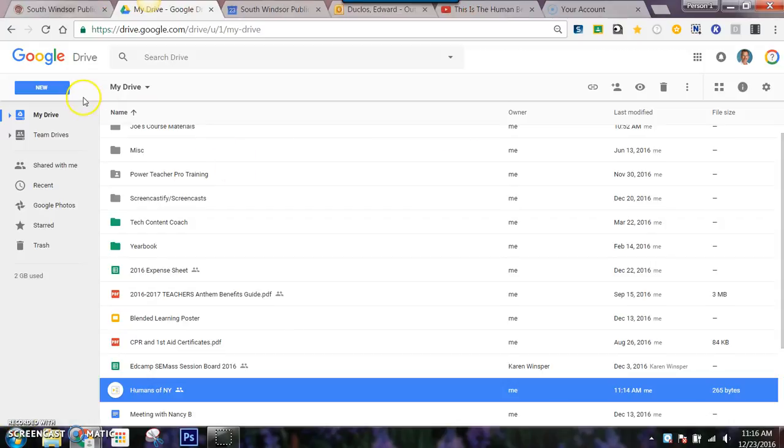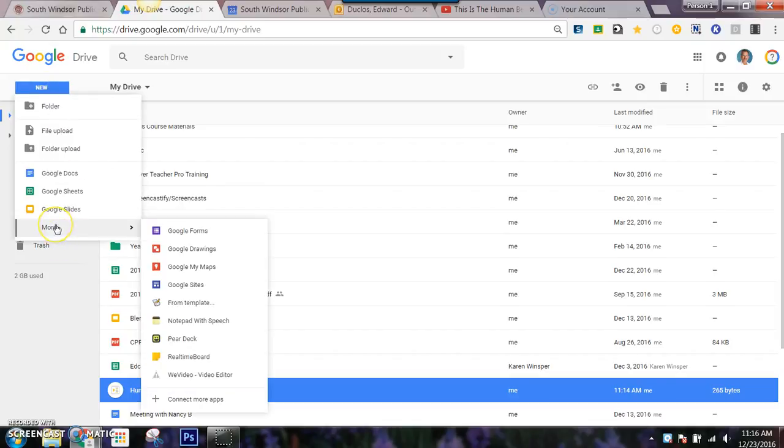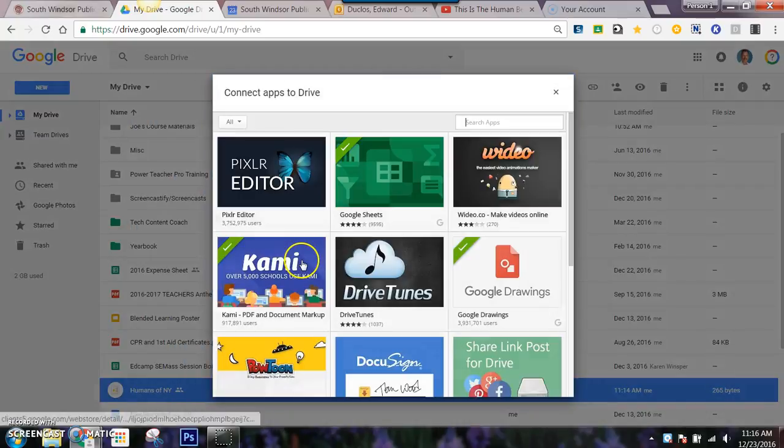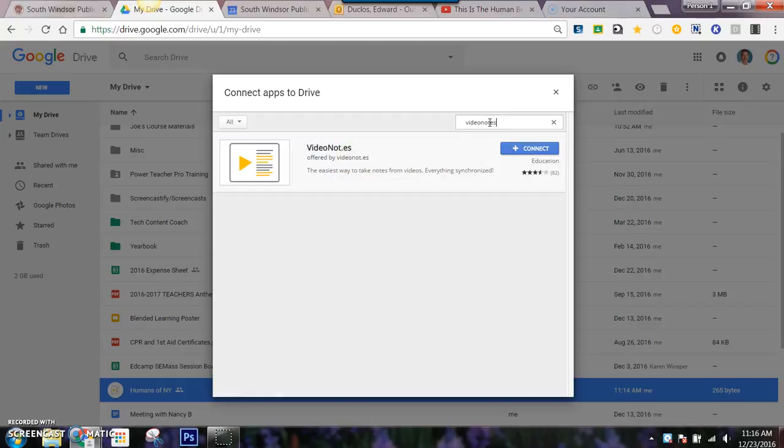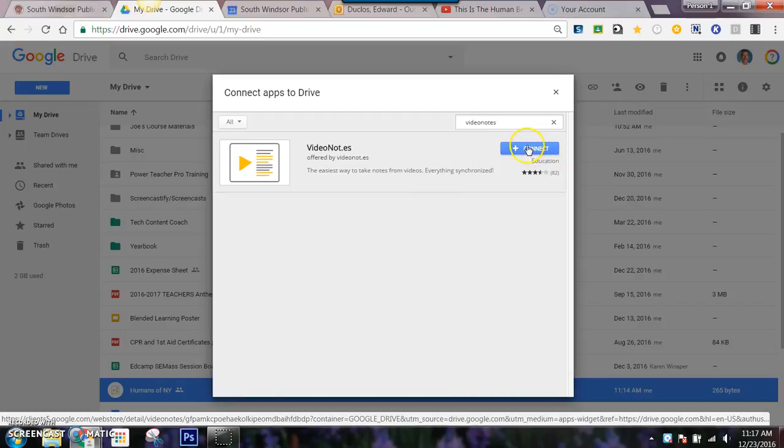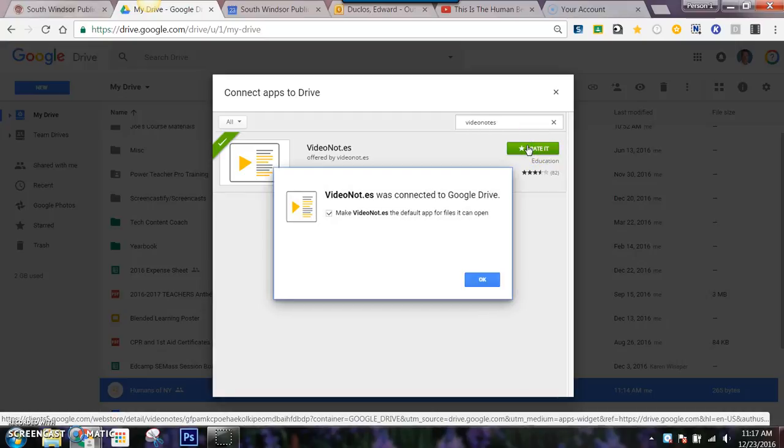Okay, now the first thing you're going to need to do is go to your drive. You're going to need to go to that blue New square, click on More, and come all the way down and click on Connect More Apps. Then in the search, you're going to put in video, and you just type in regular video notes, even though it's spelled a little differently, and it comes up. Now you're going to hit the plus connect, which will add it.